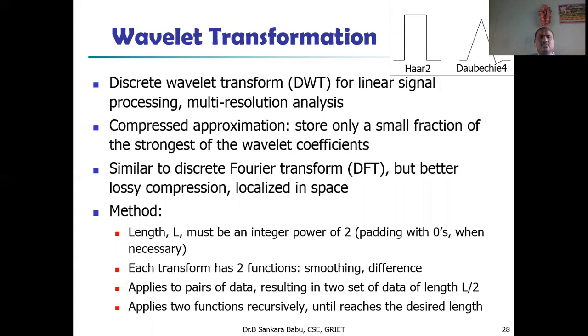So here for wavelet transform we use the discrete wavelet transform for linear signal processing and multi-resolution analysis. These are techniques in image processing. Compressed approximation stores only a small fraction of the strongest of the wavelet coefficients. It is similar to discrete Fourier transform, but with better lossy compression, localized in space. Okay, the method is here. Length L must be an integer power of 2, padding with zeros when necessary.